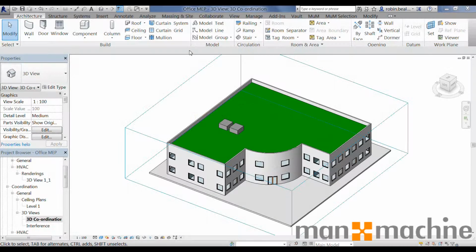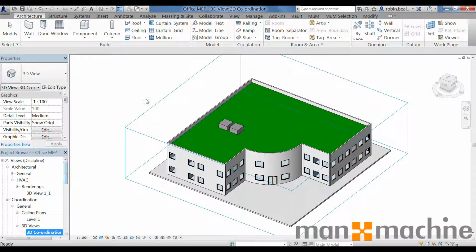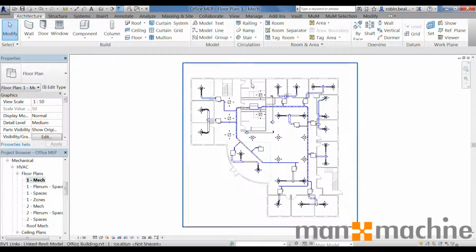Guys, had a few comments where some of you were after understanding how I managed to get some of the information inside of the schedule. So just open up the same model here. I'm going to go down to my mechanical views and just onto my mechanical floor plan.